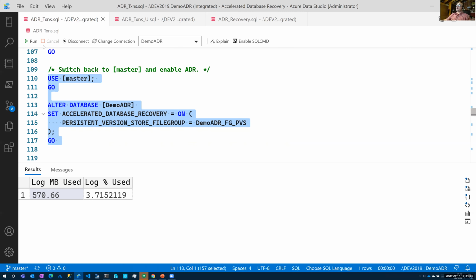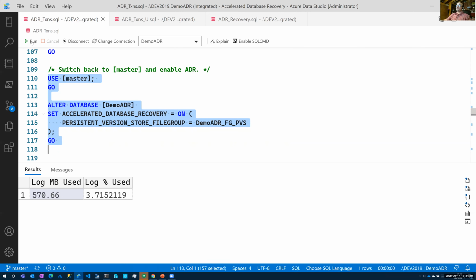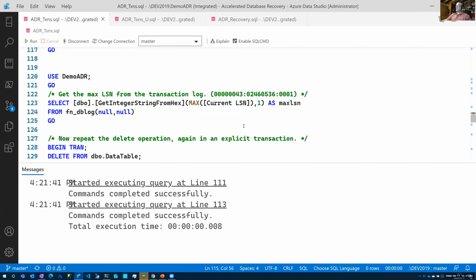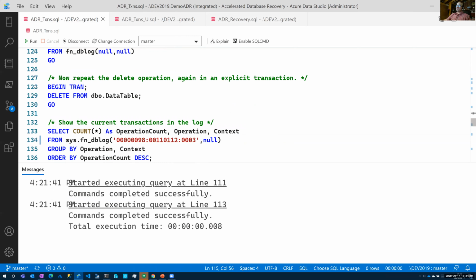So let's switch our context back to master. Let me actually make sure that these are in master real quick. Okay. And turn ADR back on. So now I've got ADR on, going to our demo file group. And I'm going to start that delete again. First time it ran for 11 seconds. Oh, I forgot to write down the rollback time, which was 32 seconds. All right. So 11 seconds for the delete, 32 seconds for rollback.